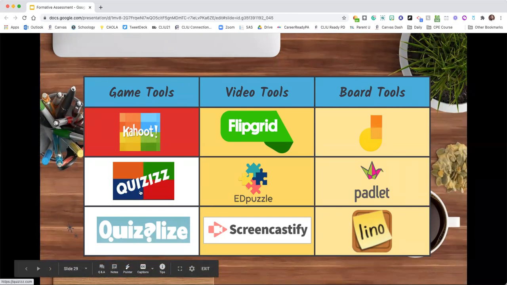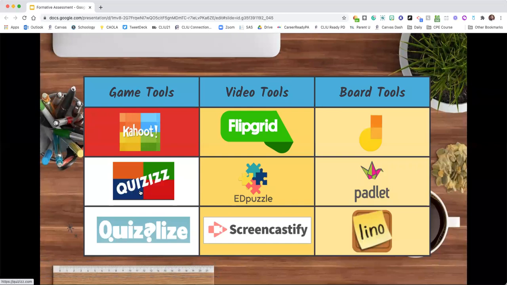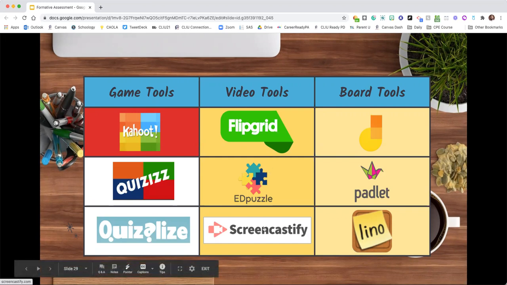They do require some work ahead of time, but there's also a data bank for most of these, and you can kind of personalize it to yourself, and you can play this in the classroom or online as well. We have some video tools. Flipgrid is one of my favorites, as is EdPuzzle. Screencastify, more so used as a screencasting and streaming device. So you are creating a video and then sharing that with your students.